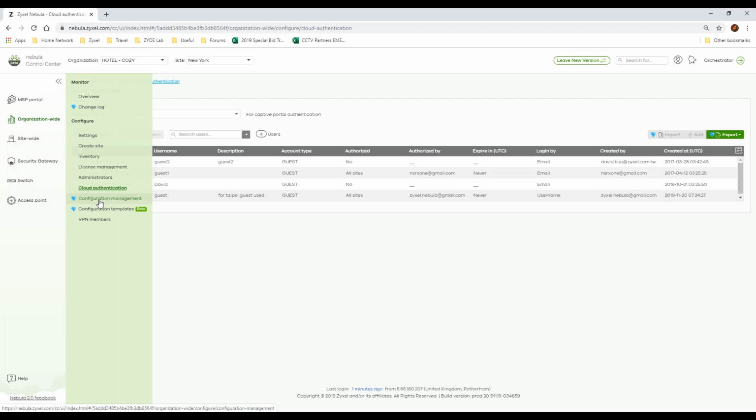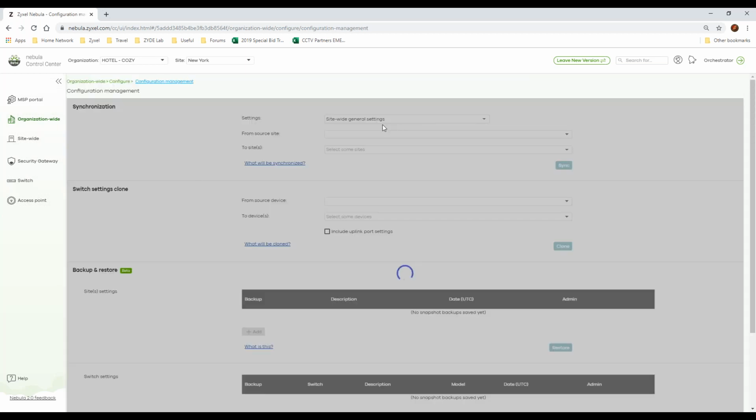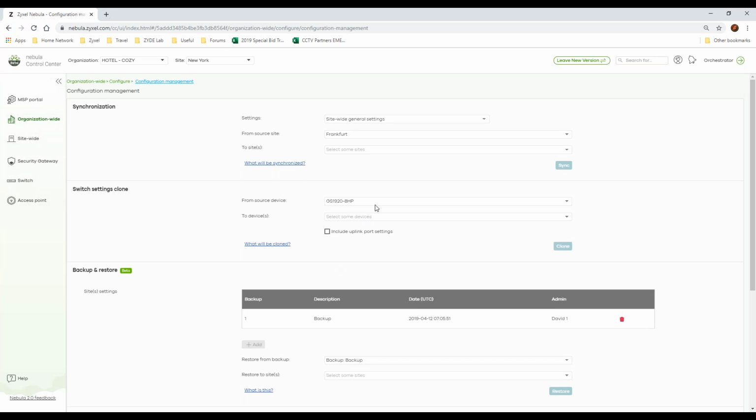You've got the configuration management and the configuration templates. This is where you will go through and build your configuration templates. You can do a backup and restore, and you can also clone certain settings from certain switches that you've got as well. So you can clone device settings from this 1920 to any other switches of the same model which you may have in the site. So it really does make deploying it much easier, which is the aim of Nebula.